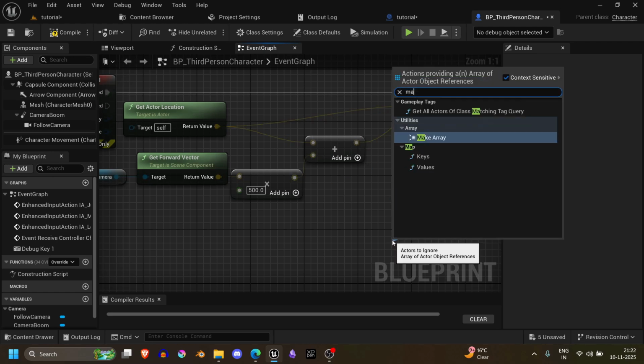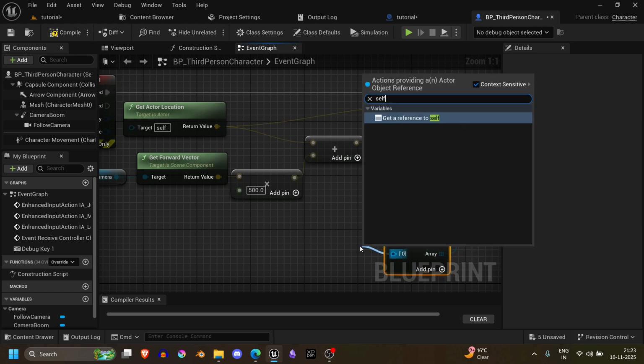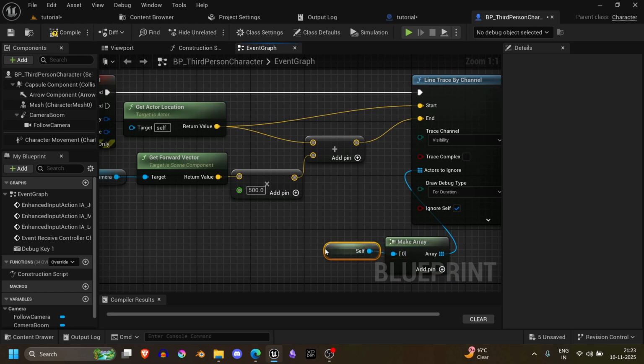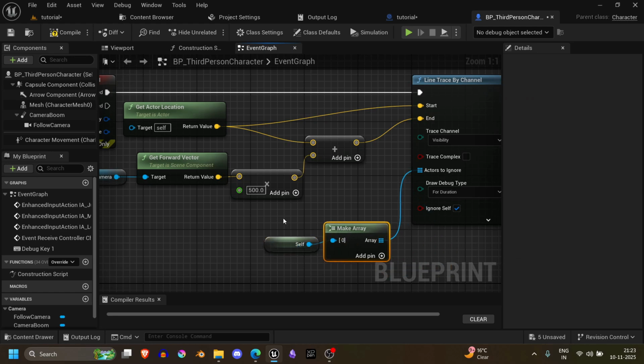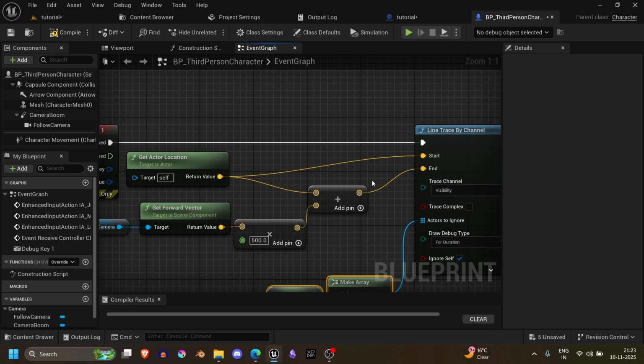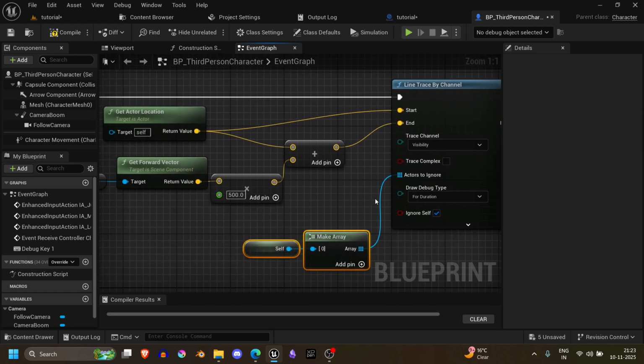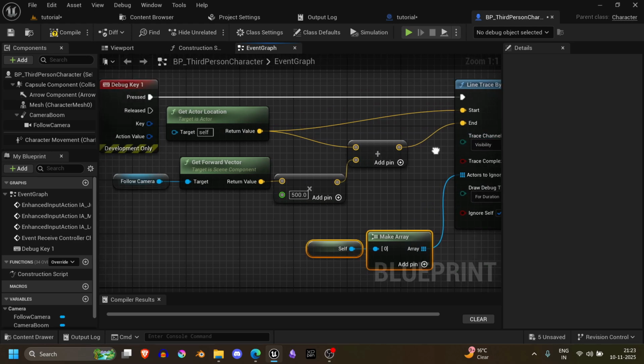Then I am multiplying it by 500 because I have to specify the distance, how long the line should be, and then we are adding it to Get Actor Location so that it starts from where we stand and goes 500 units towards where we are looking. In addition to that, we are also ignoring an actor, which is self, so that it doesn't collide with us and tell us that it hit something. So I think it makes a bit of sense.